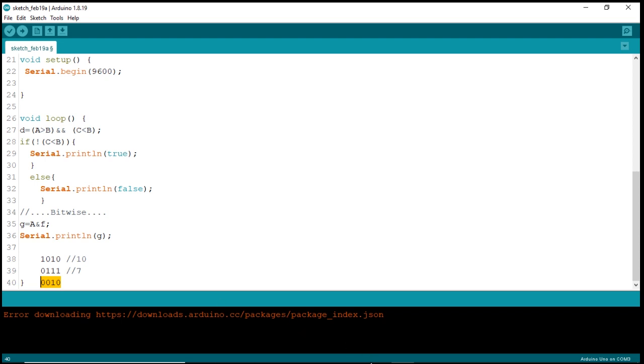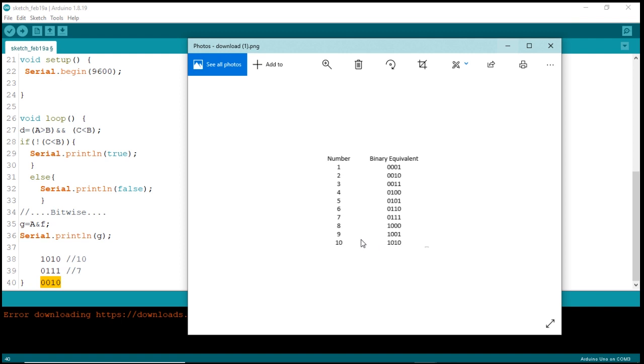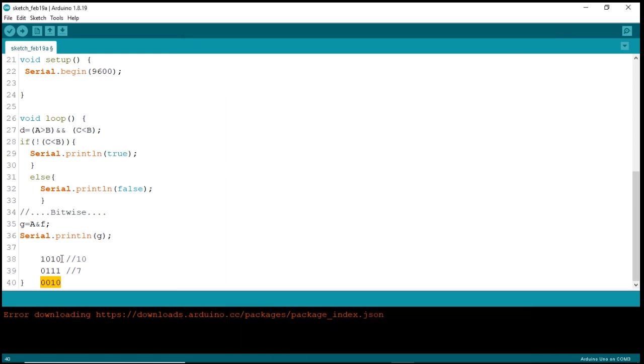Let me show you the table. This is the table here. So 0010 is 2. See it here. Whenever you carry out an AND operation on two values, it is going to convert them to binary first, then do the AND operation on it.